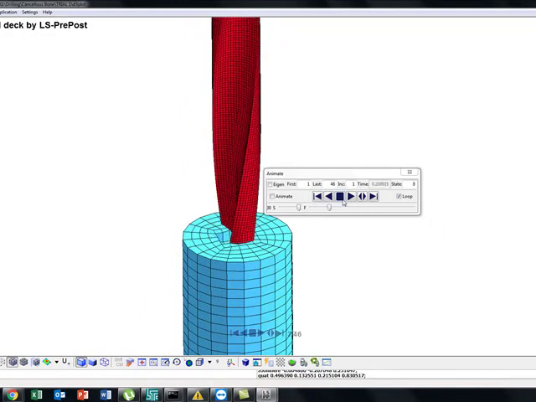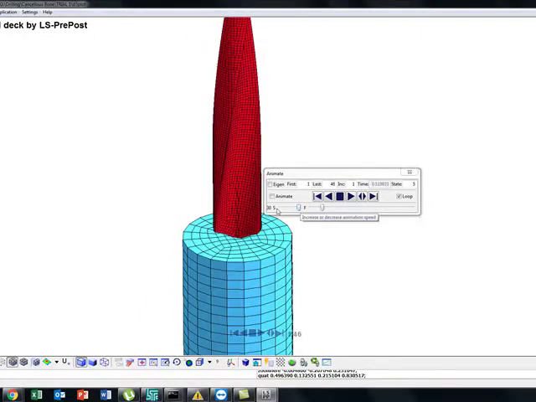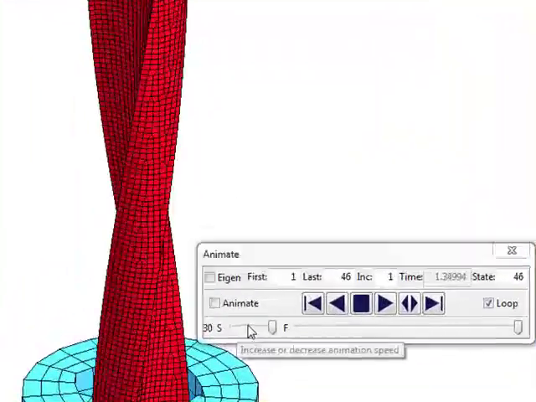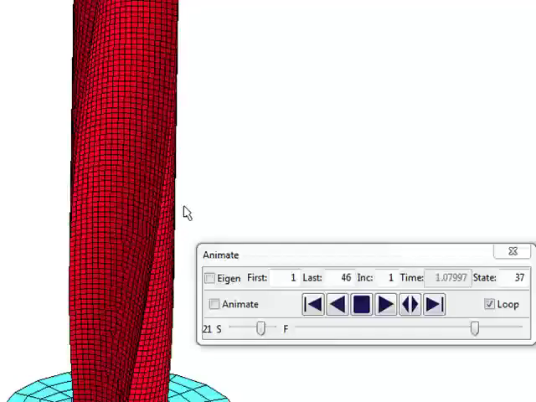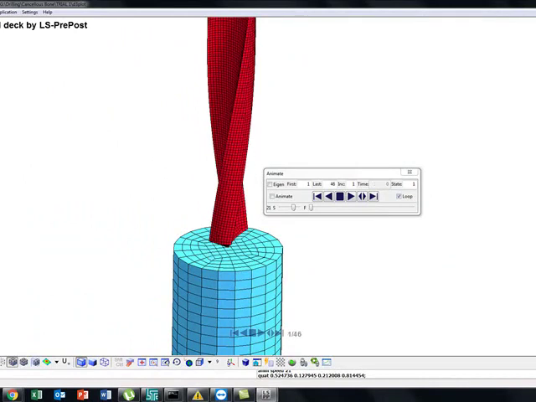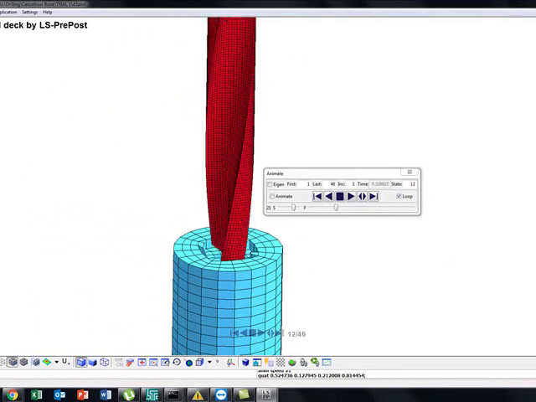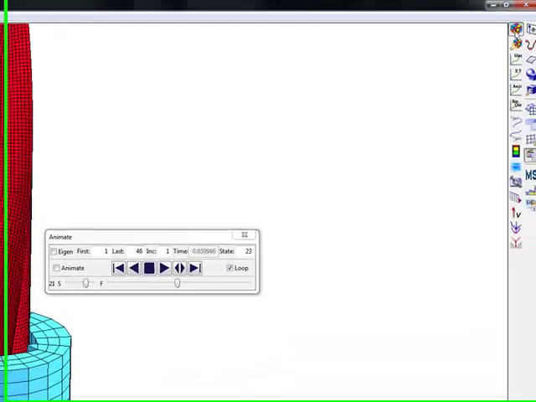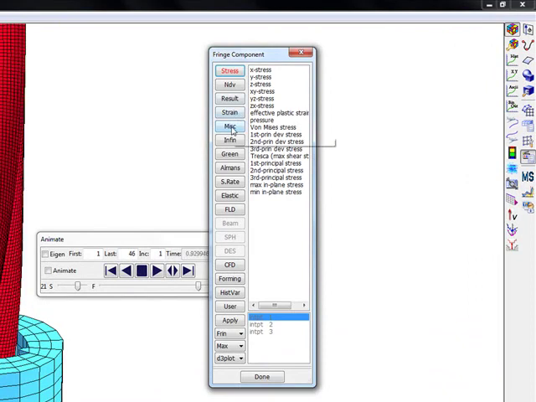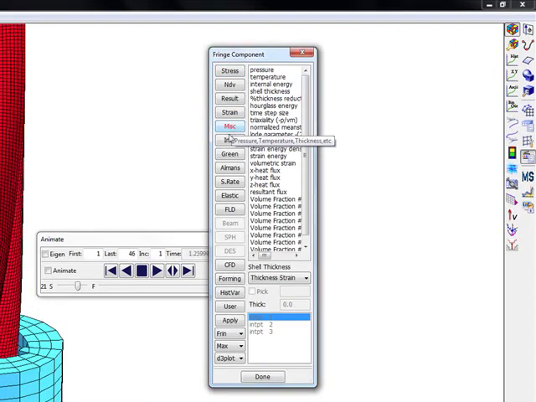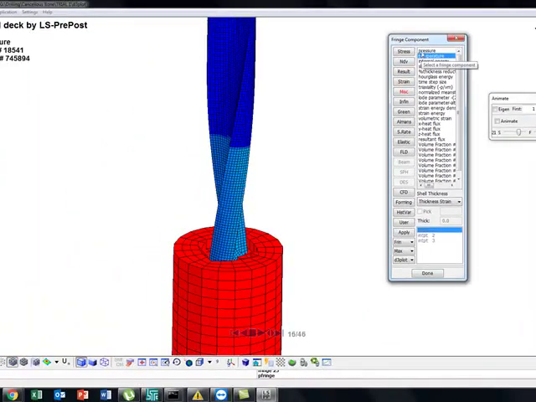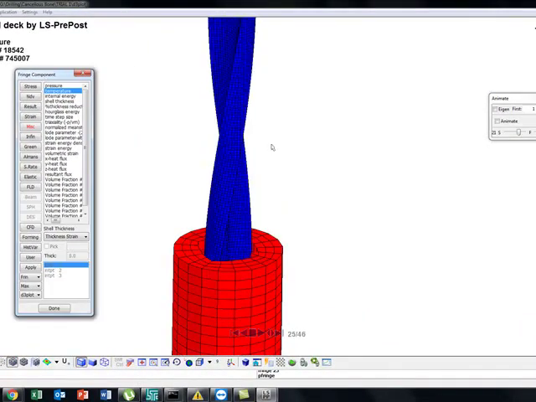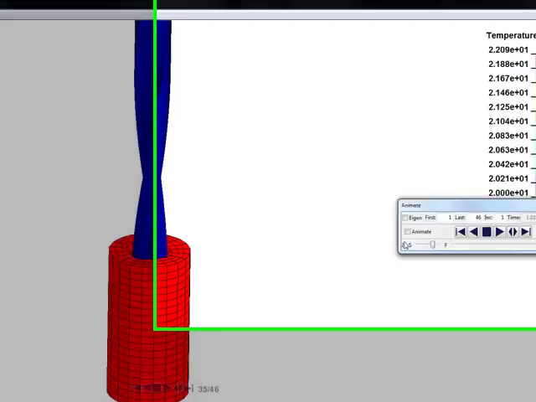Okay, here is F fast, here S slow, so you may decrease the speed of the animation. Post processing, go to fringe component, and here different things. You are interested in the temperature, so click on the temperature. Okay, now you can see the temperature is rising.